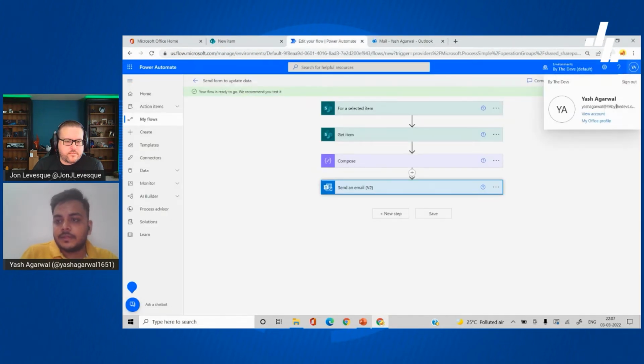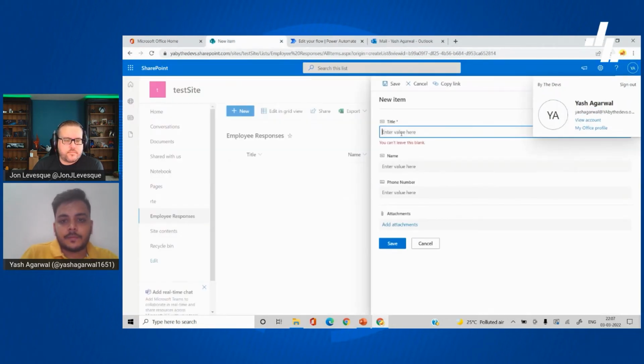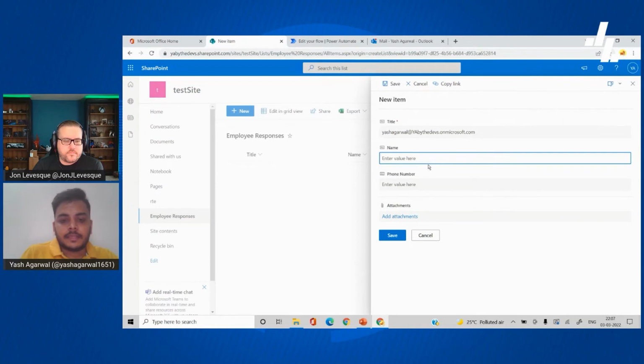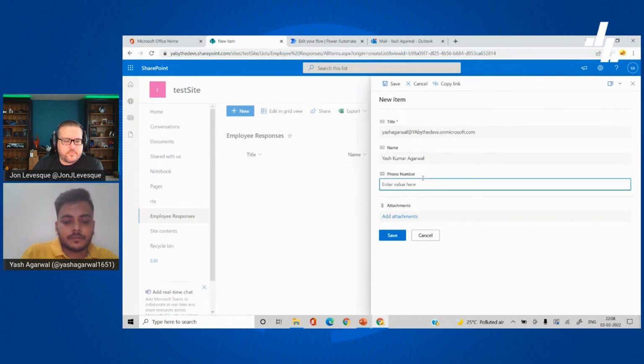So it sends over the form here, and we'll paste it here. Let's say name is again, I'll put this one, and in the phone number, I'll put 1 2 3 4 5 6 7 8 9 0 and save.